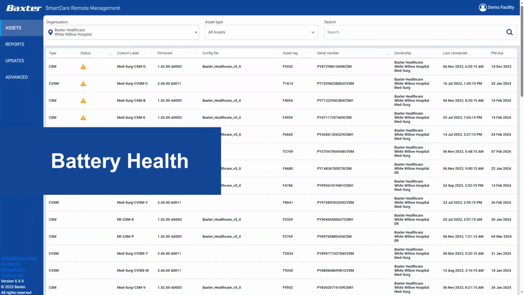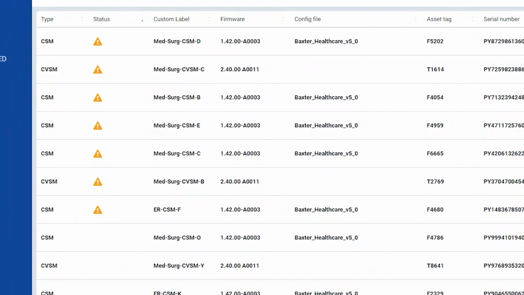The platform reports the battery health for your vital signs monitors and displays a battery end-of-life icon in the status column of the Assets page. This icon means that the battery maximum capacity is at less than 35%. Low battery maximum capacity shortens the amount of time before battery charging is required. If the battery end-of-life icon appears, we recommend that you replace the batteries in the asset.